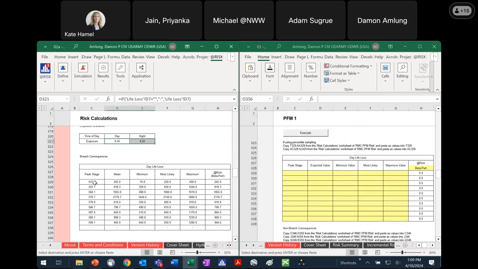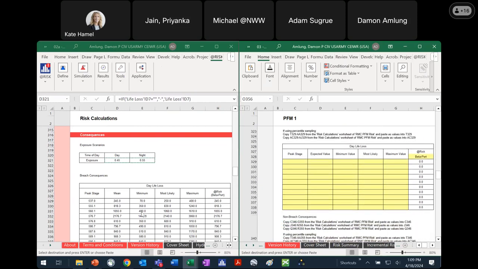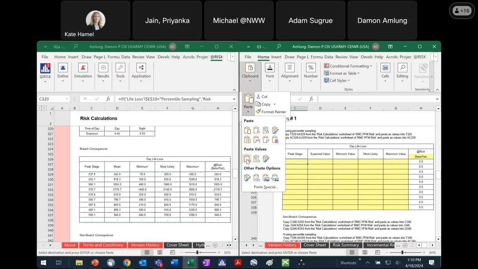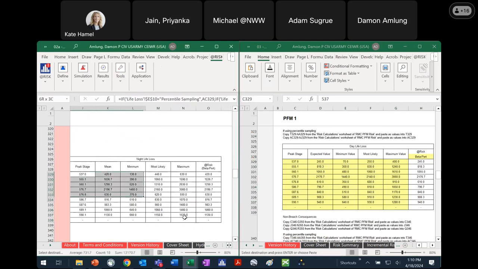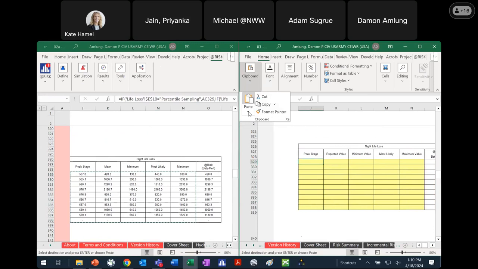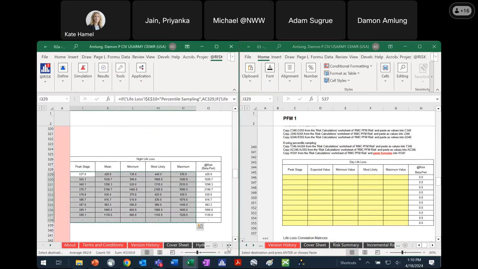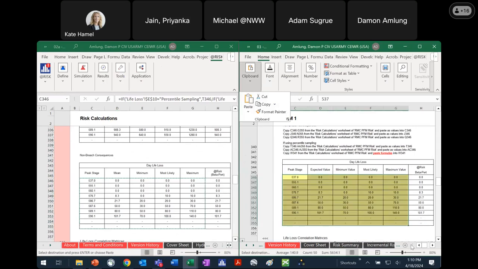All right, so I need my day breach life loss to start with. Again, I want the entire table, basically every row of this. I cannot leave any of them blank. And I want the night. Go over here. And then we'll do the same thing for day and night for the non-breach. And it looks like I forgot to pull the economic cost for breach. I'll go back and get that in a second.